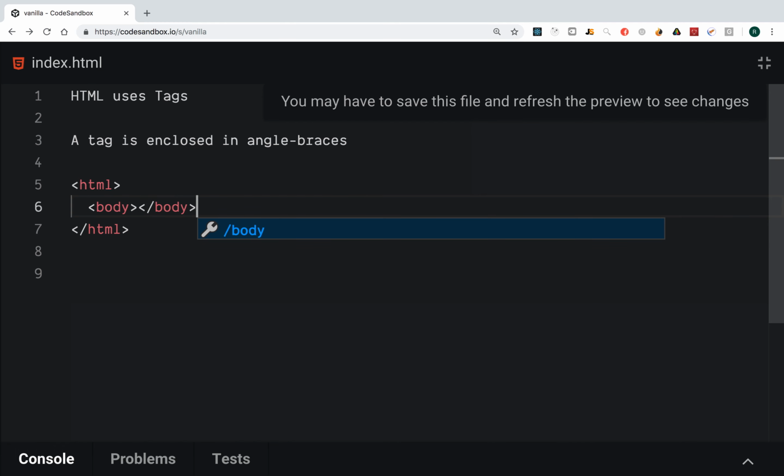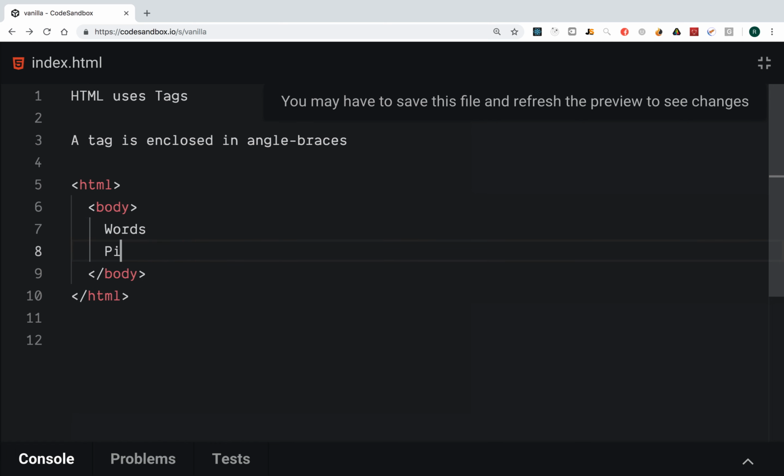Body is a tag that holds the content of your website. If you want to put words, pictures, videos, those all go inside of the body of your website. The body is what people see of your website. There's parts of your website that people will not see, but that doesn't go in the body.